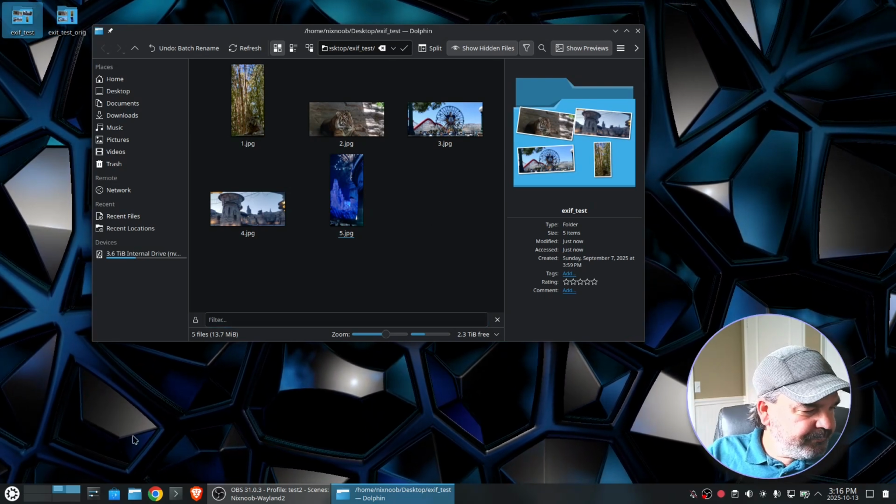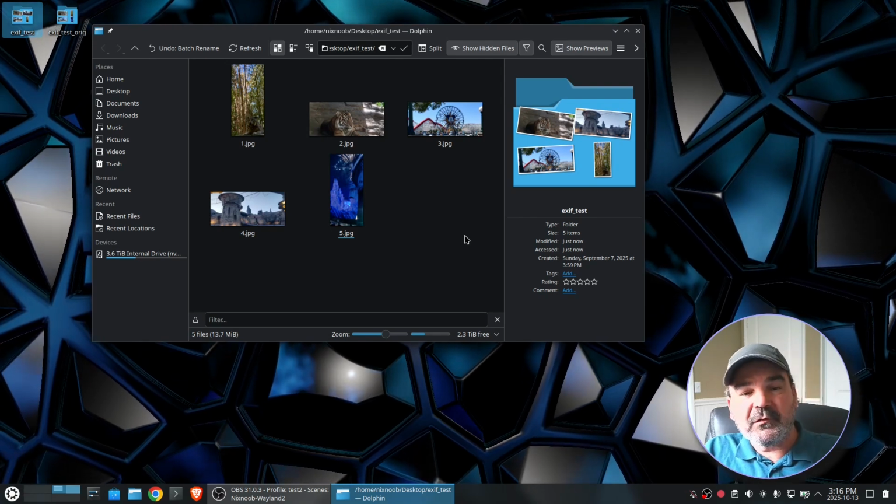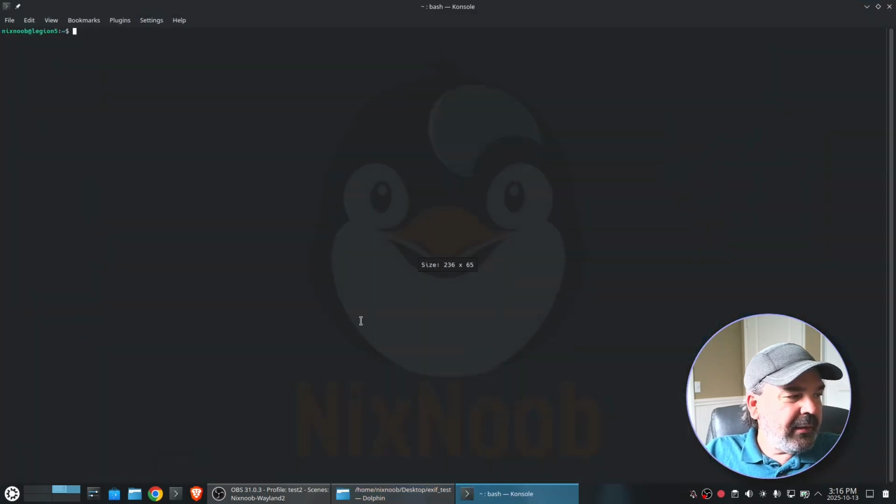So I have a cheat sheet. Well, one, to look at EXIF data from the command line, you can use exiftool. And if you don't have exiftool, let me zoom in.